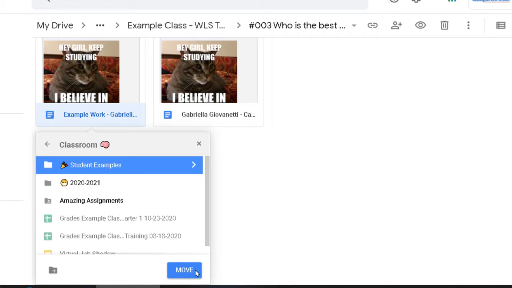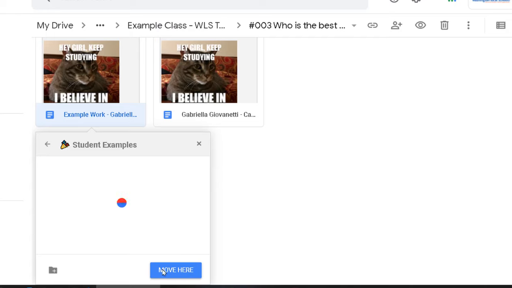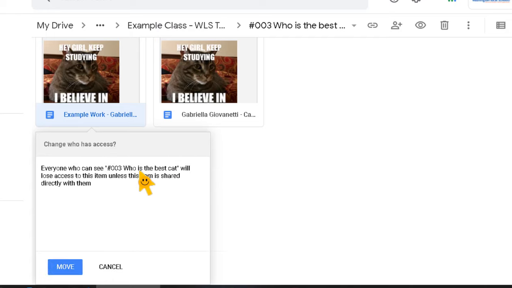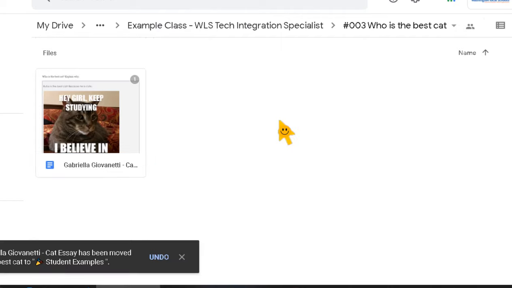And if I scroll down, it says move. So I can open it and I can move here. So it's just saying everyone who can see Who is the Best Cat will lose access. So I took it out of that folder, but I made a copy of it. So this warning, I don't care because I'm moving it. I made a copy. So Gabby still has hers. And then this is mine. So I'm like, okay. And then I move.